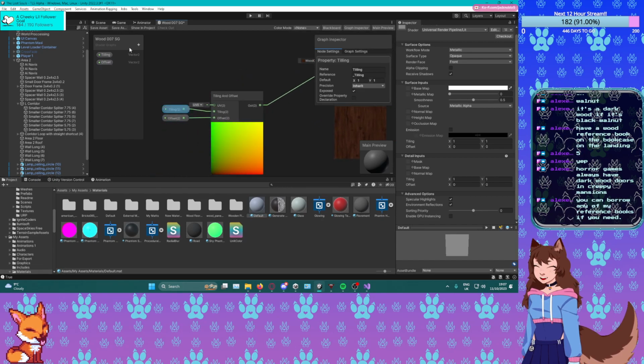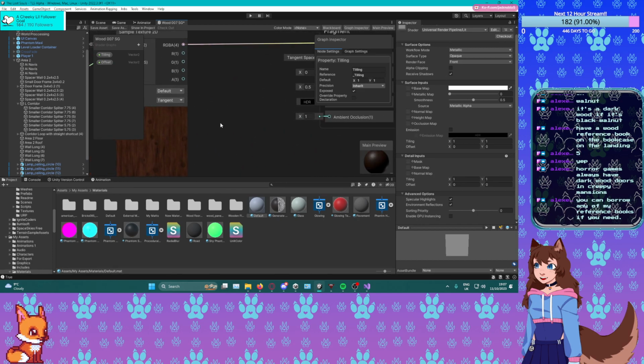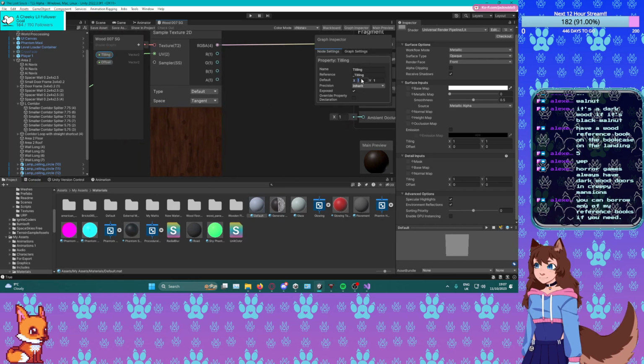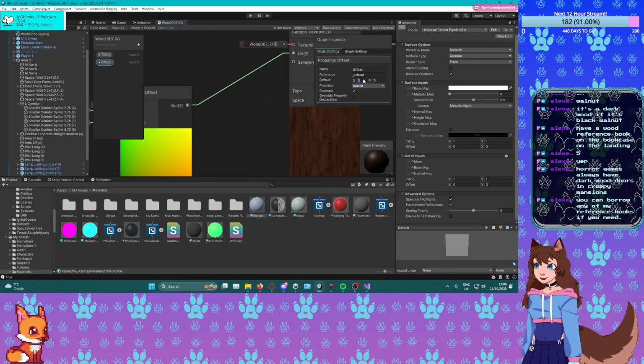So we go into here, and you'll see, when I plug this into the base map here, this is set to 1 right now. But then I can start changing it to 2 and 2, which makes it a little smaller. The texture is getting shrunk, so you can get a lot more of its pattern in. Then offset does the difference of moving it. So I'll show you, if I move this 0.5, you see how the texture has moved over.